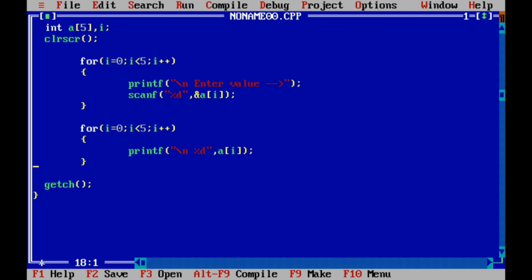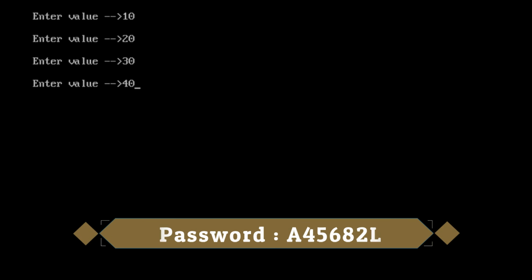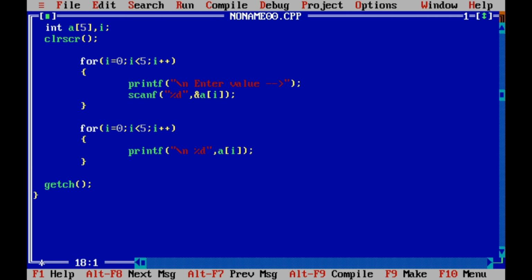Now to run this program, Ctrl F9. 10, 20, 30, 40 and 50. Here is the output, 10 to 50. So this is the use of loop and array.